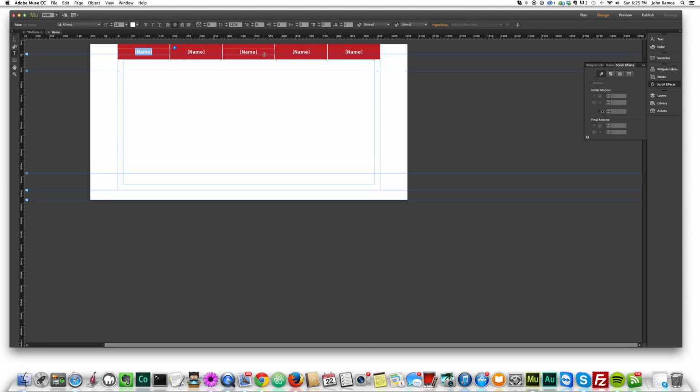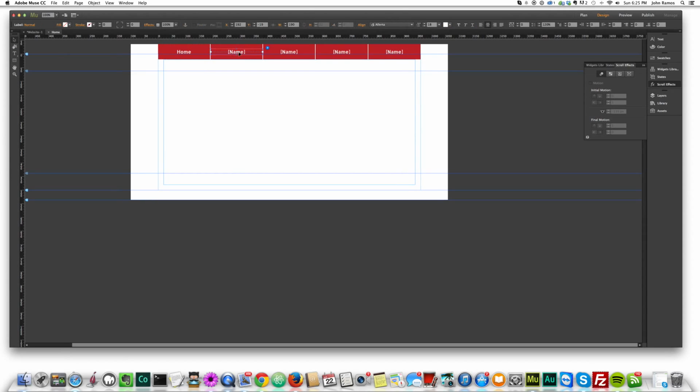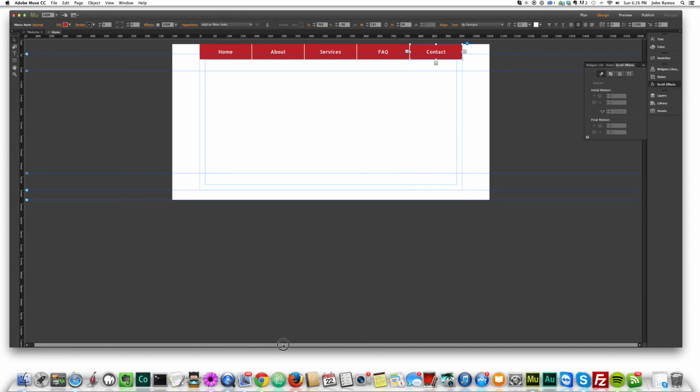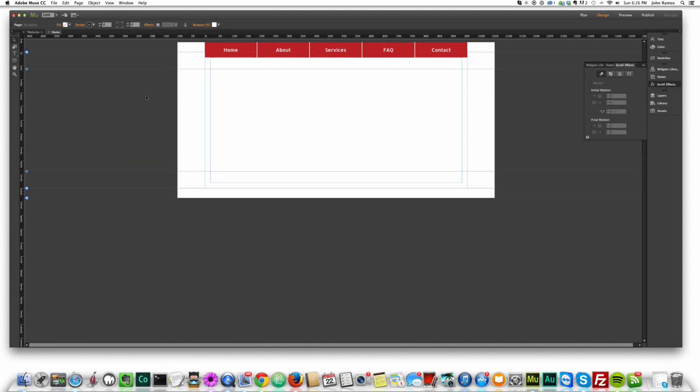Okay, now we need to give these menu items names. So I'm going to go ahead and do Home, About, Services, FAQ, and Contact. Alright, very good. So there's our menu items. And I hit tab and okay, there we go. So just centered more of my page in the center. Okay, so those are our menu items.